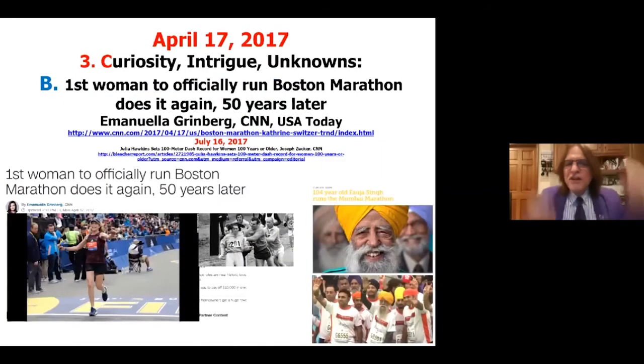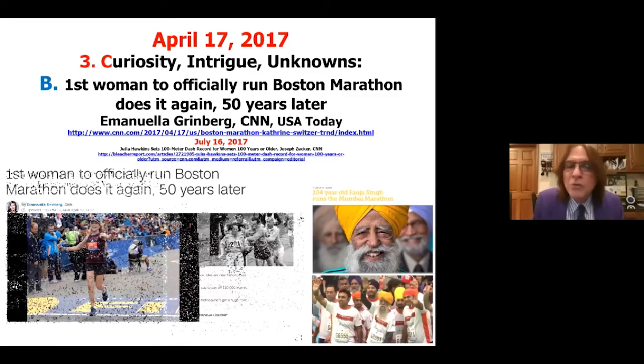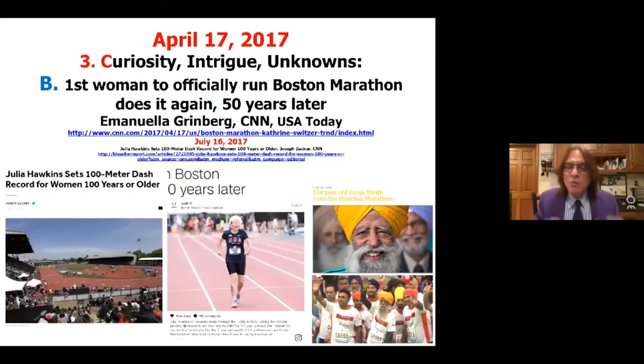Other things, if you teach fitness, you might show this gentleman on the right-hand side who's from India. He's 104 years old, still running marathons. You can get a student excited about fitness. He retired from marathon running at age 101, came out of retirement last year. So you could talk about the woman on the left who was the first woman to run the Boston Marathon 50 years ago. She ran it again last year, 50 years later. You can get students excited about running when they're 100 years old. That woman is the fastest 100-year-old person running the 100-meter dash.